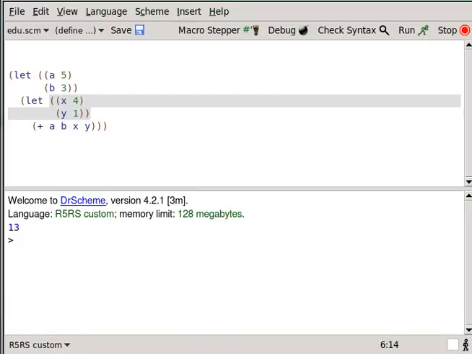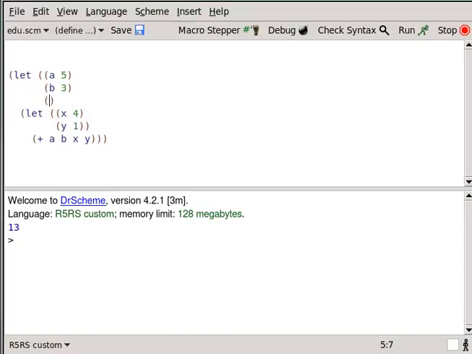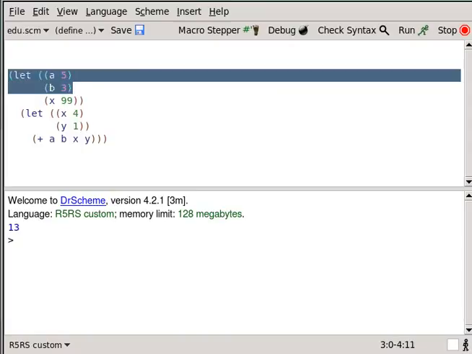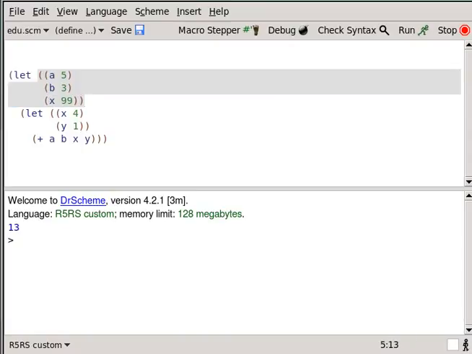And if it didn't find it there, it would look again, and if it still couldn't find it, then it would do an error. But it did find it. Alright, then same with B, and then X and Y, it goes up here and looks at these. And what happens if we do this? We define X up here as equal to 99. Alright, so now we've got X equal to 99 in this let statement, and then in the body of this let statement we're redefining X to equal to 4.